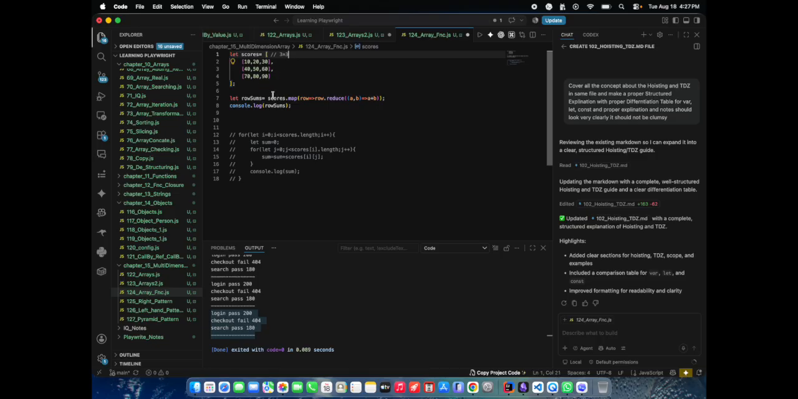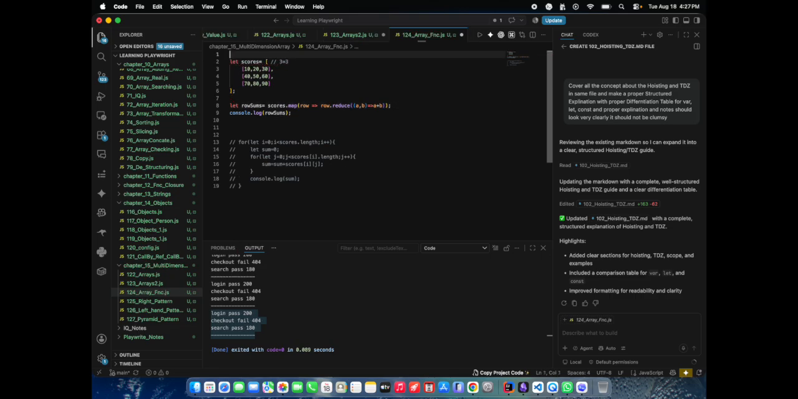So in that we have scores. This is our matrix dot map. So each and every row we need to iterate. Then row arrow function, we will use the reduce. So if I want to sum all the rows, this is basically what we are using it for: sum all rows.